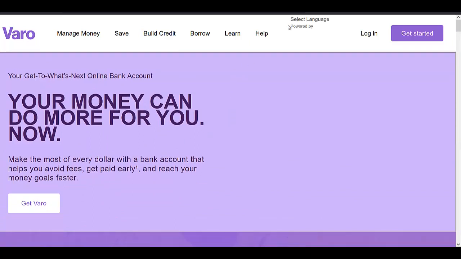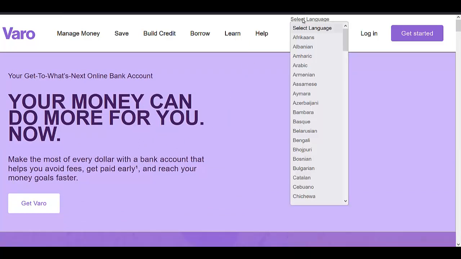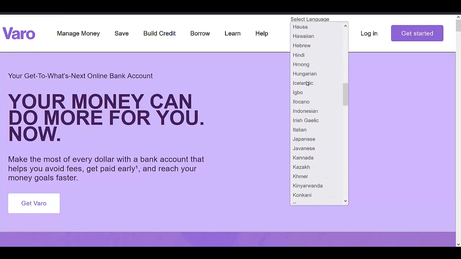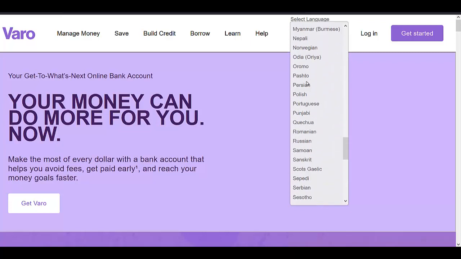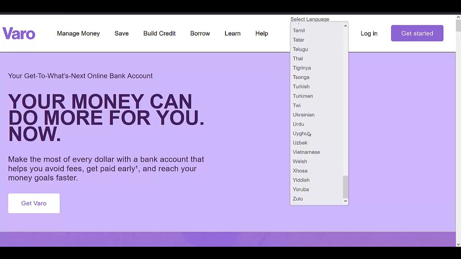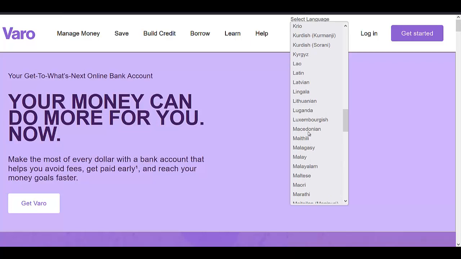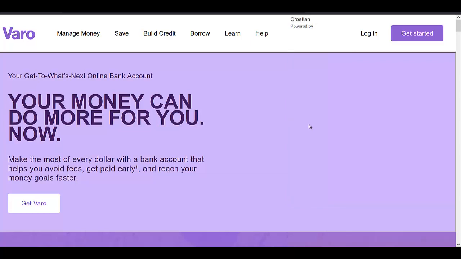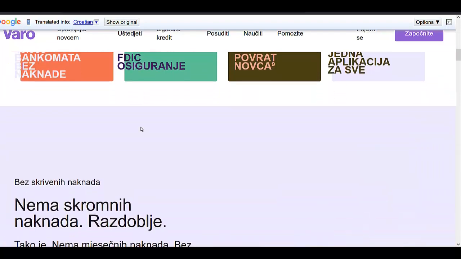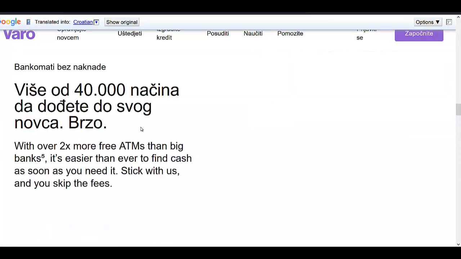You see it even has language translation, so all you have to do is click on select language and you can select whatever language you want. Okay, so it has a wide variety of languages that you could translate the site to. So in case you are giving it out to someone in a different country that doesn't understand English, the person can easily translate it to whatever language they can easily understand. Okay, so I'm going to translate to Croatian. You see, it's done easily, and every single word has been translated.